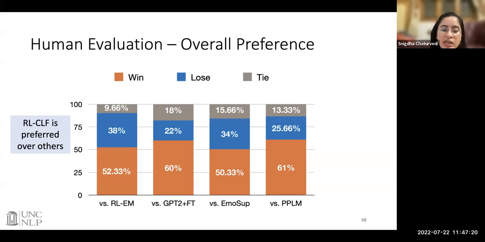Basically, we can see that in all cases, the orange part of the bar is taller than the blue part, which indicates that the human judges preferred RL-CLF over the baseline more frequently than the other way around. And so this indicates that the RL-CLF model is producing better output than the baseline.